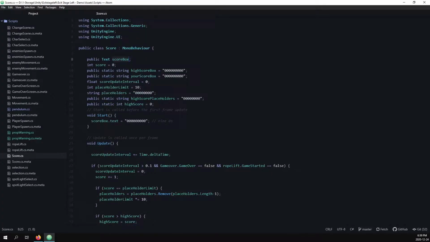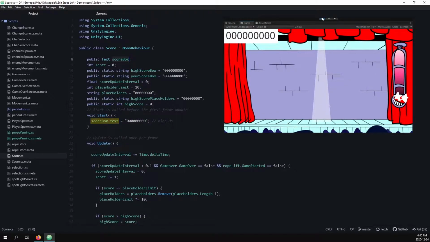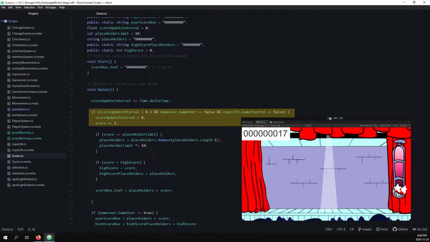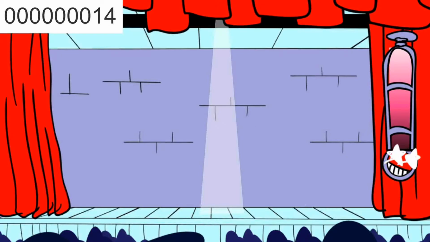So this here is the script I use for the scoring system. It starts off by sending this placeholder value to the score box. Then I have it so that it updates the score every millisecond. And then make sure it gives you points only when the game starts, because it would be really weird if you were getting points when you hadn't even put your character down yet.